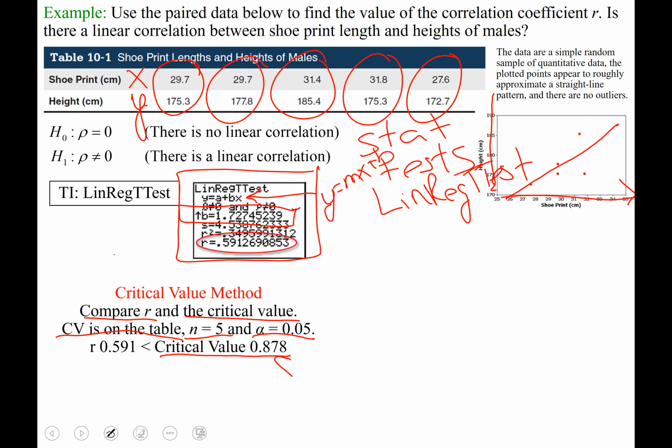That's your critical value, and that's from the table, which will populate every time you do a question. It'll be a little icon and you'll click on it. Okay, you're going to compare your critical value to your R, and it looks like R is less than our critical value, 0.878. Okay?